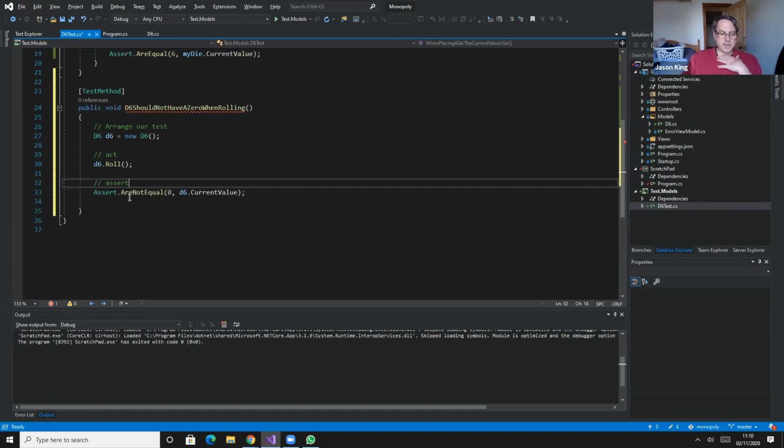Okay, soon I'll stop writing this. Arrange, act, assert. But that's something to think about, the 3 A's. Let's run our test.